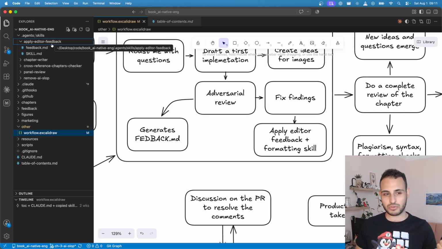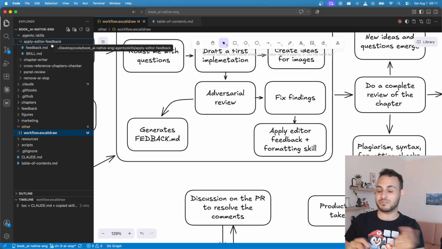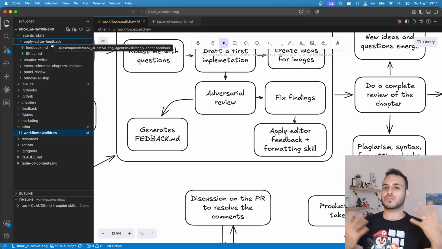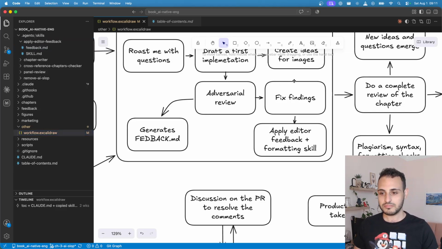I've noticed that the first couple of chapters were a real pain because we had a lot of changes, but over time they decreased, and now there are just a few copy edits because, thanks to the skill, the agent is way better at writing in the correct style.